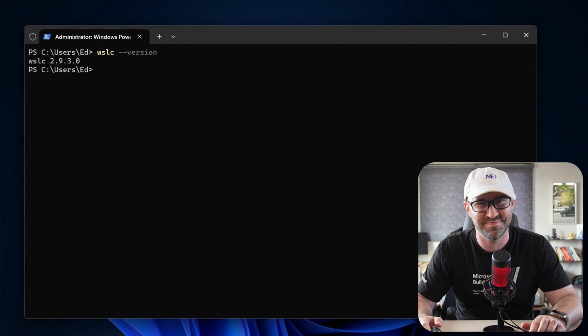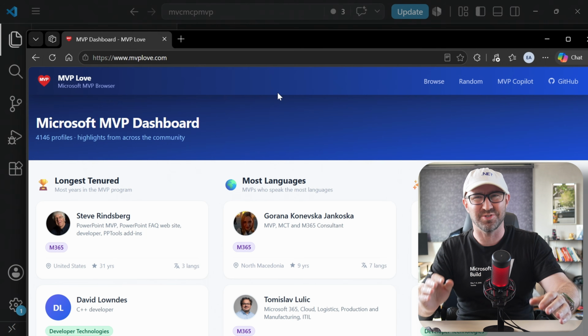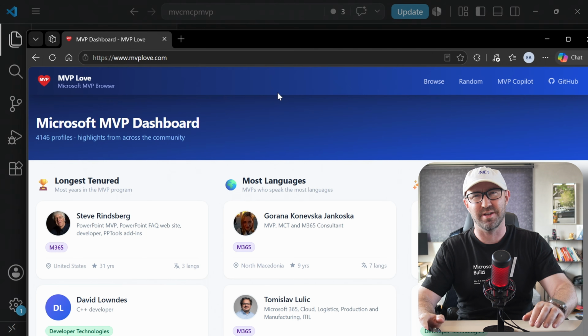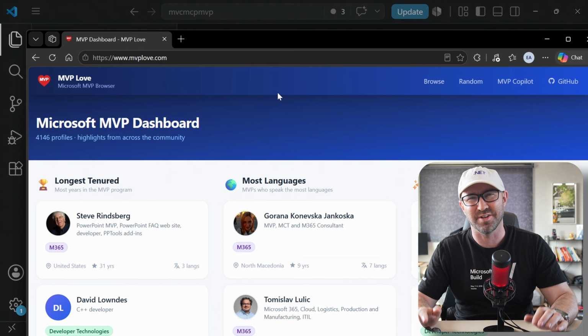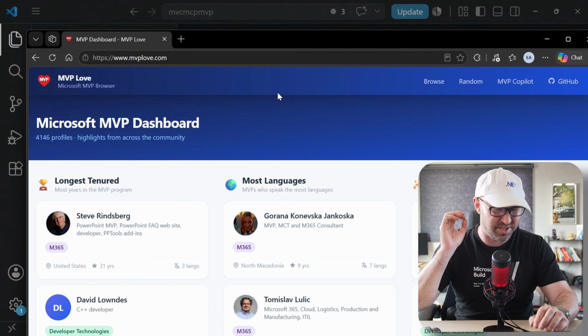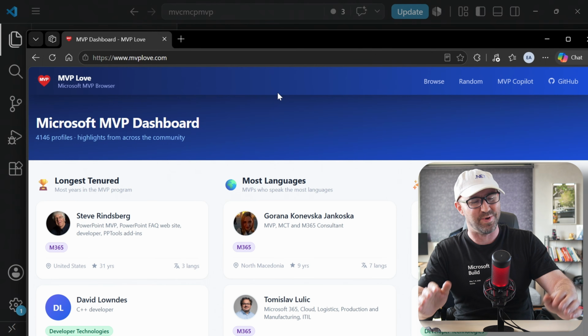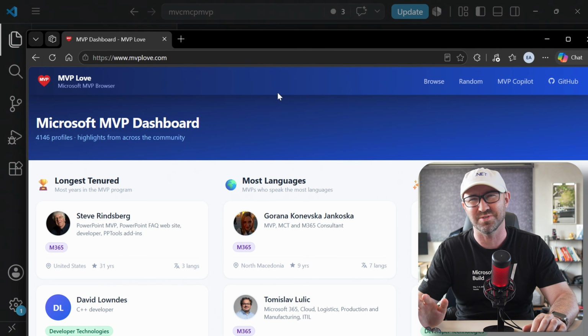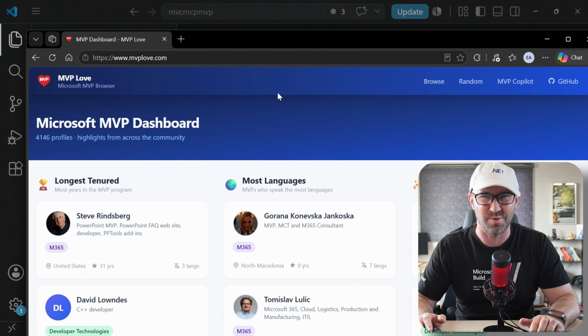It's fantastic. So what we're going to do is add a container to our favorite app, MVP Love, mvplove.com. We're going to make a Docker container for this and run it totally locally with WSL and no third-party tools, no open source, nothing, no rug pulls.